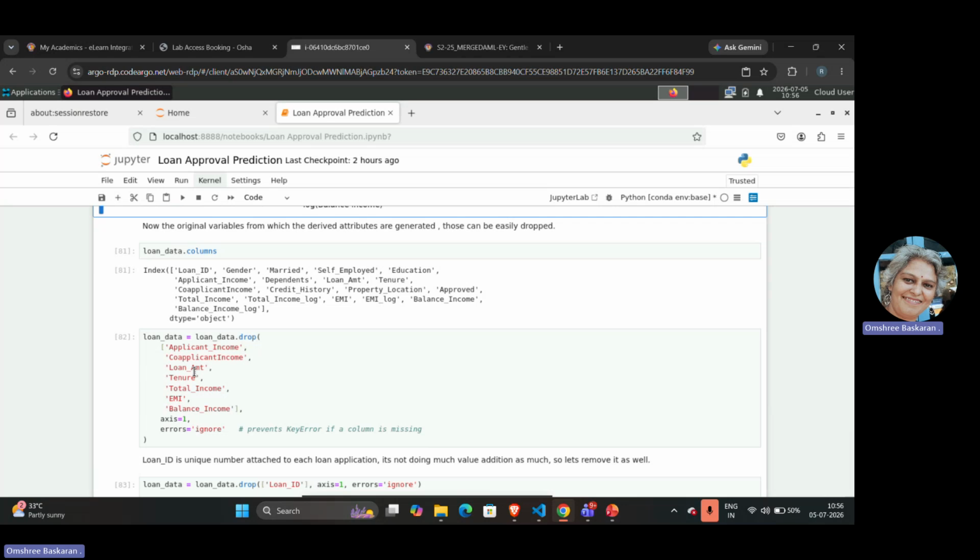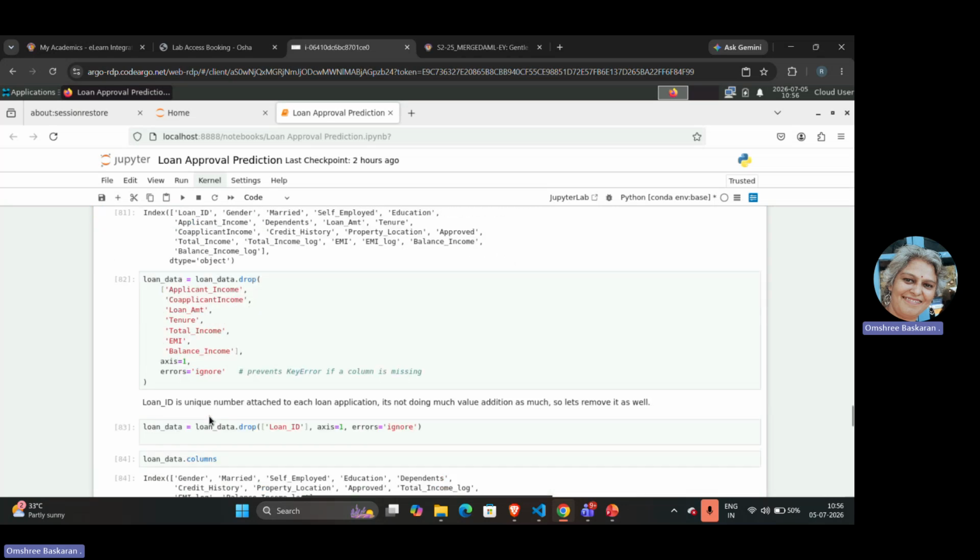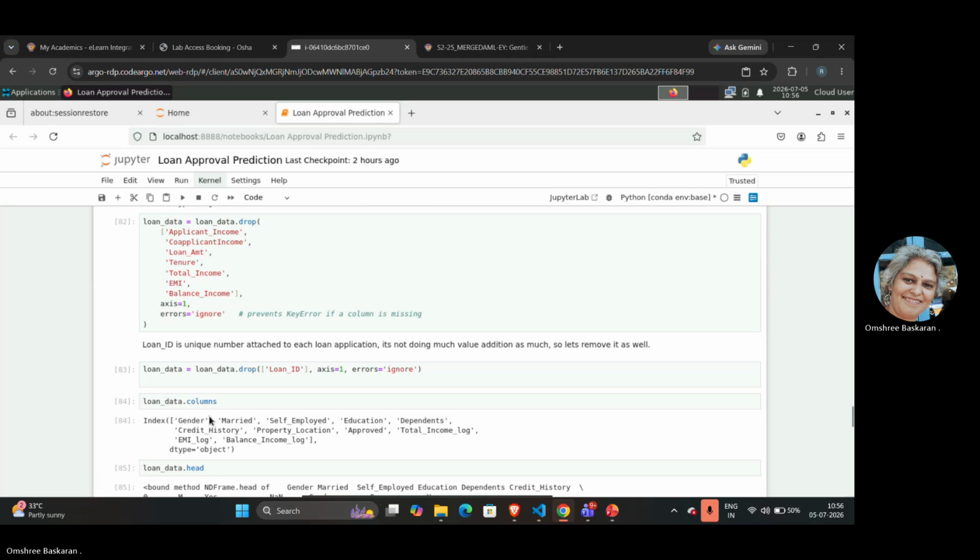Tenure comes with the total income and tenure will be in the EMI. So these two can be removed. EMI is in log, balance income is in log. So these features can be dropped, right? Again, similarly, loan ID adds no value for predicting whether the customer is going to get the loan or not. So we can drop that.